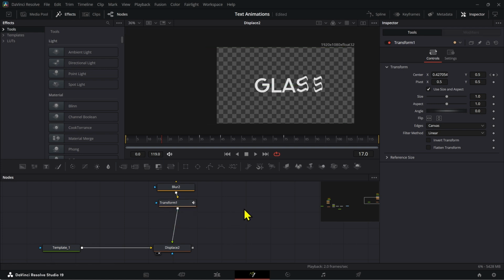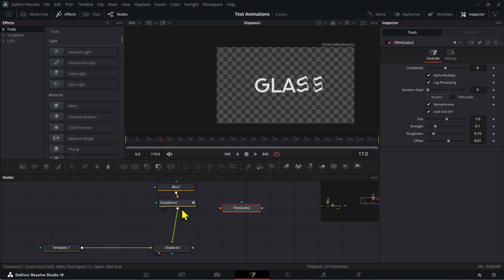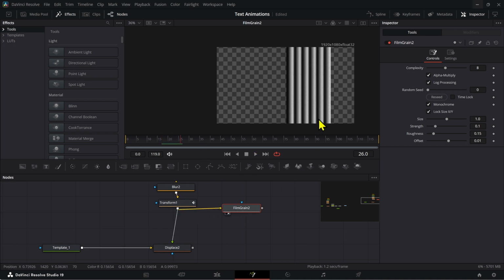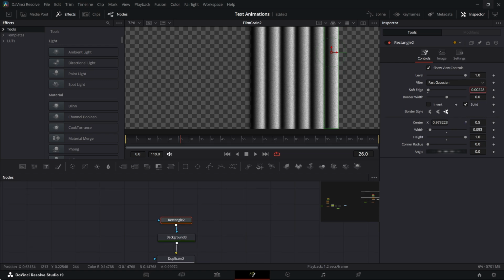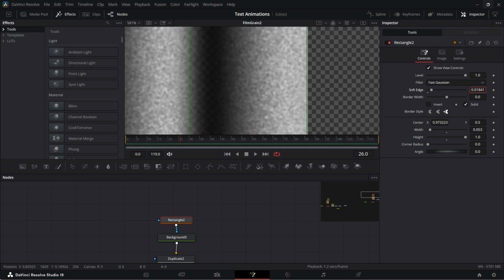Okay, on this transform node, I'm gonna add a film grain effect. And I'm gonna connect this transform node to that one. Now we can see our shapes right there. And one thing that I didn't do was on this rectangle, I'm gonna adjust the softness a little bit right there so that the ending point is not that sharp.